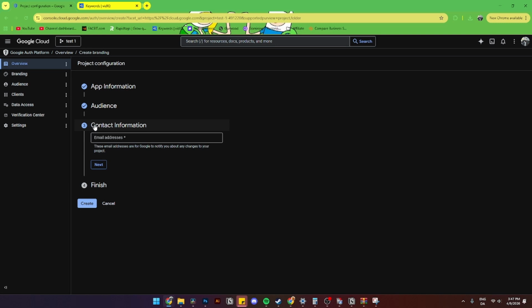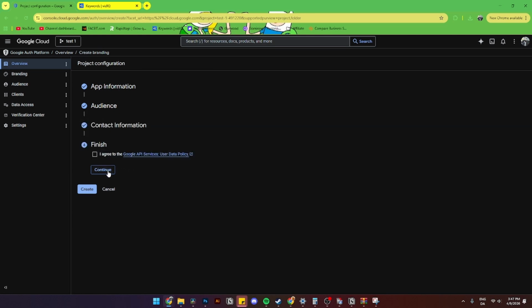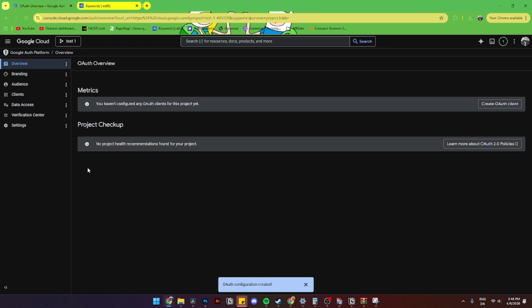From here, you can add in the contact information where you'll need to enter in your email address where you'll be able to get notified for changes for your project. Once you've done that, you'll simply need to click Next, and then check I agree to the Google API Services User Data Policy and click Continue. From here, you'll simply need to click Create, and now it's processing, and that can take a couple seconds to a couple minutes long, depending on how fast your internet is. And then from here, you'll be able to see the metrics right here.